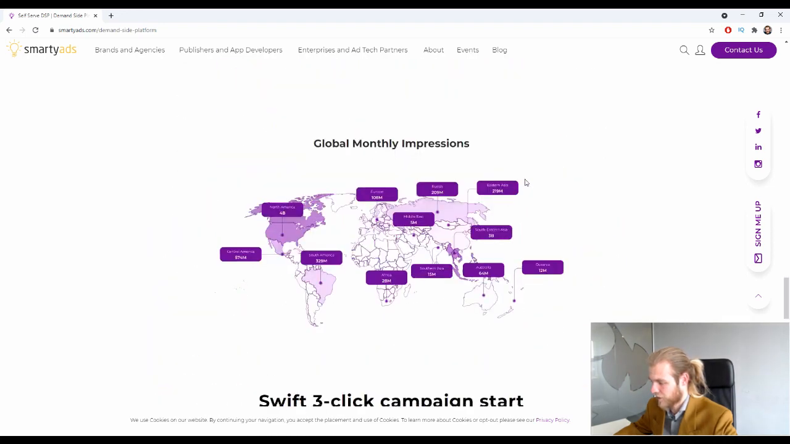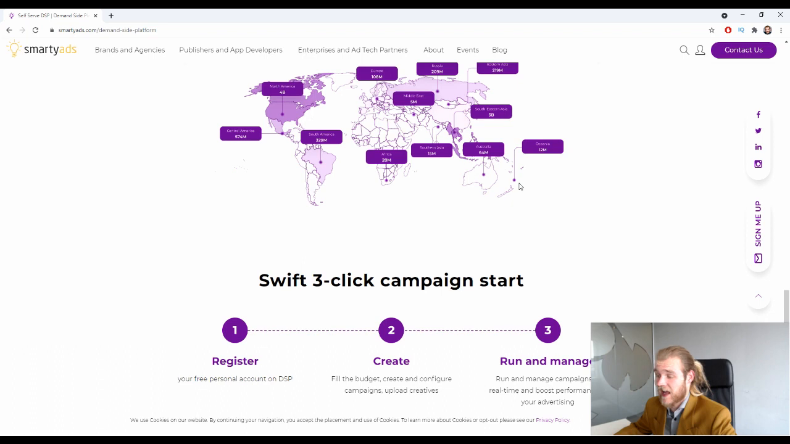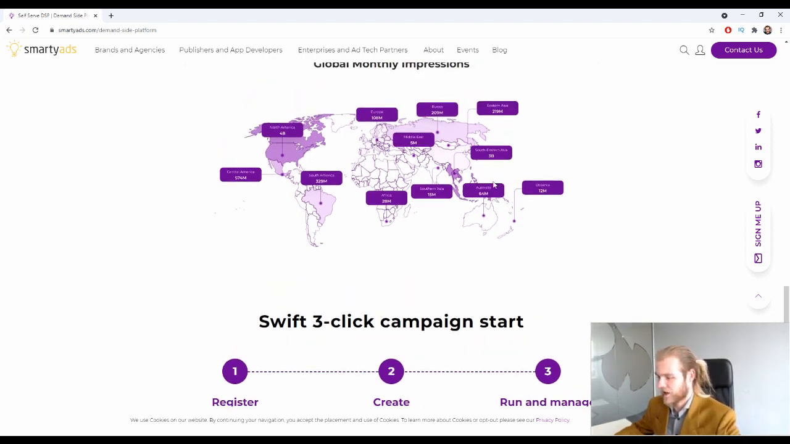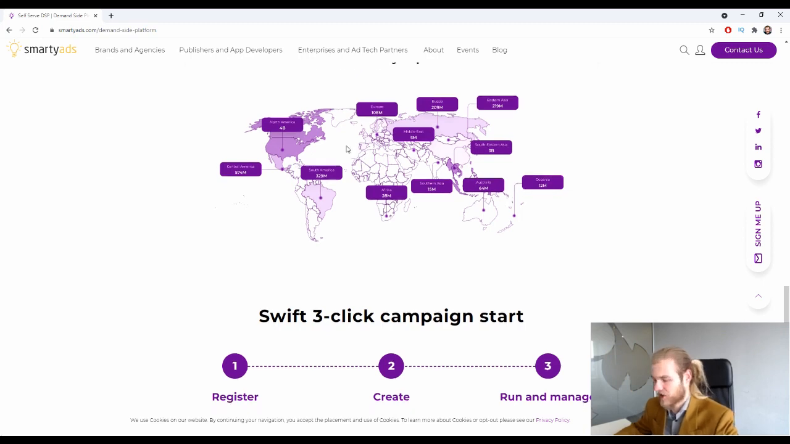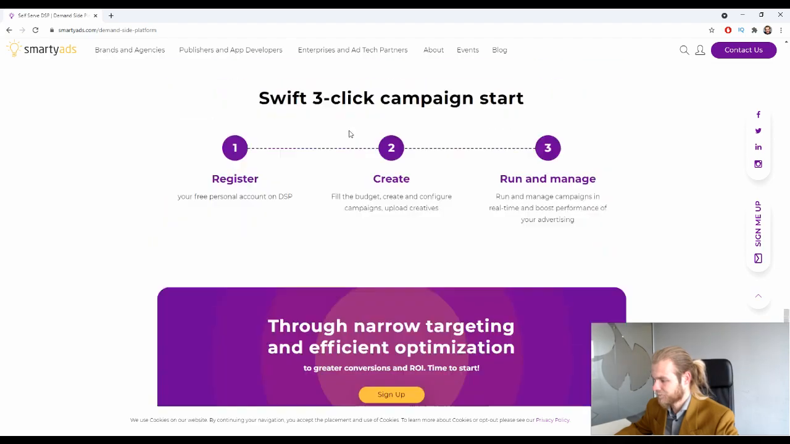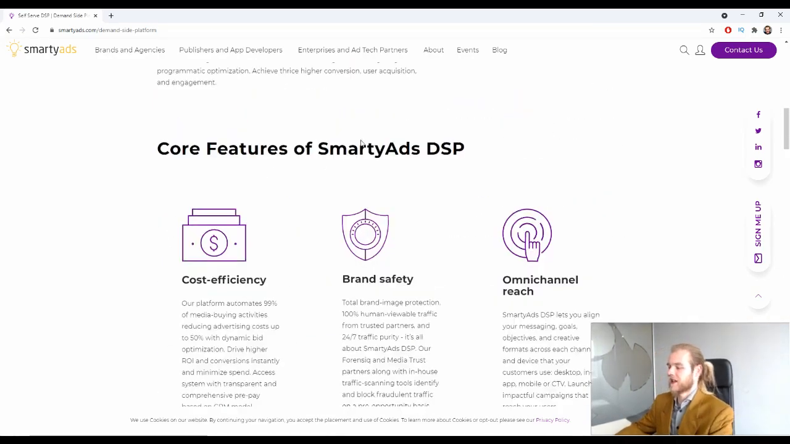So a lot of impressions, although it doesn't really say anything about the specific geos. And most likely you will have a specific geo that you want to promote in. So if it's Australia, you know exactly what the monthly impressions there are, how many they have. But for example, if you pick one of the European countries, we don't know how much traffic they have available. Alright, that's basically it.